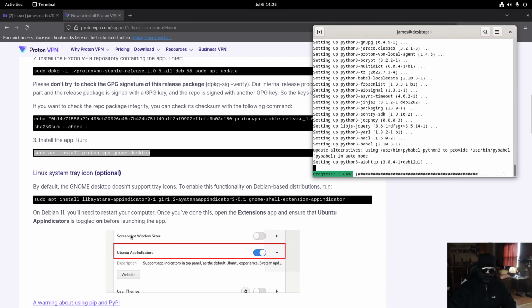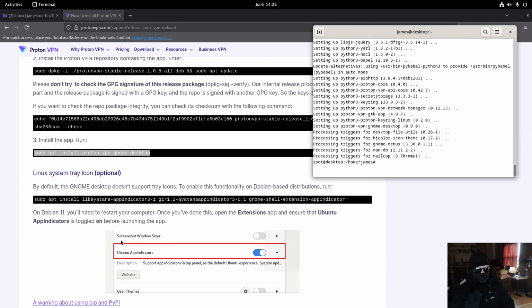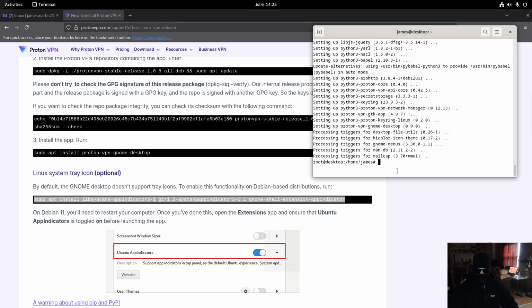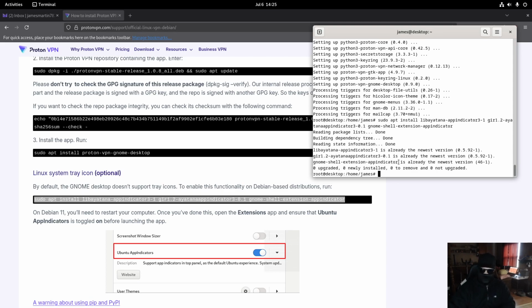And now we're going to move on to the Linux system tray icon. If you're using GNOME, you're going to have to do this. So if you're not sure if you're using GNOME, or you know you are, then you should go ahead and do this step as well. It's not required, but I would go ahead and do it. By default, the GNOME desktop doesn't support tray icons. To enable this functionality on Debian-based distributions, run this command. It's going to install a couple new things, but I don't even think it's a whole megabyte. And in this case, we've already got it installed, but in your case, it may say it would be like 130 kilobytes or something. Just hit enter, and it'll install it the way that we've installed everything else here.